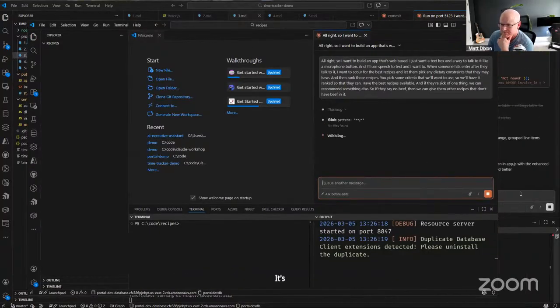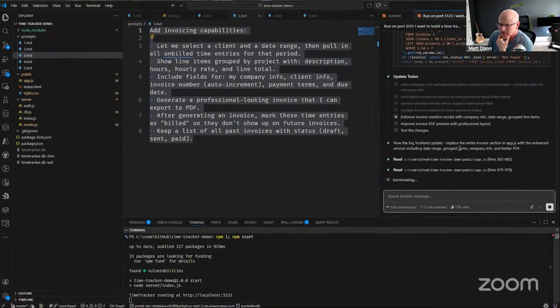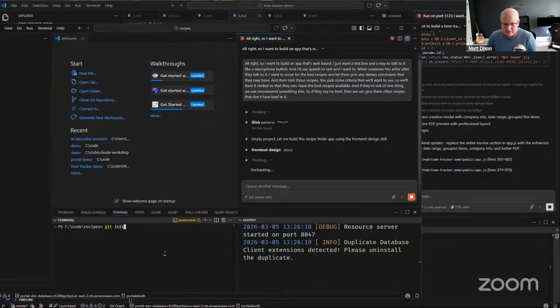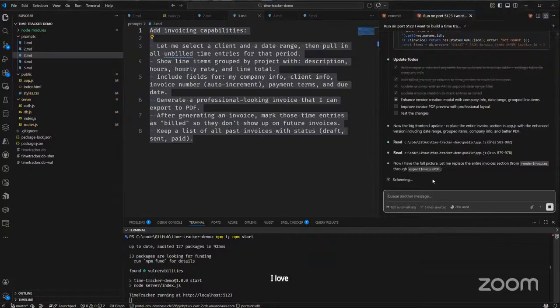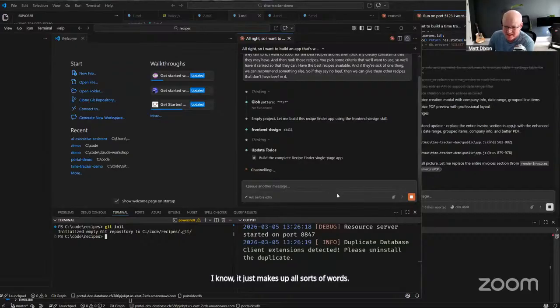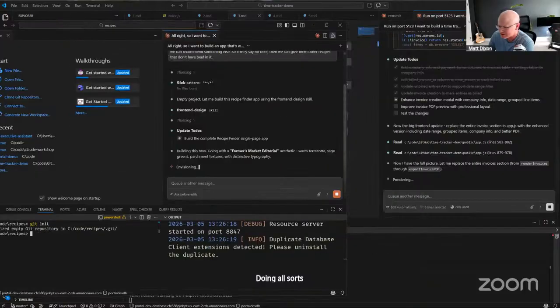It's wibbling. All right, so now it's working on invoice creation. And then over here, I love that it says it's cogitating. I know it just makes up all sorts of words, tinkering, channeling, doing all sorts of stuffs.